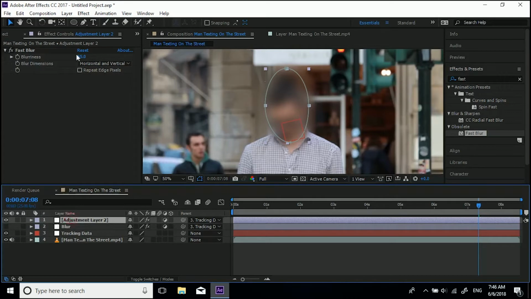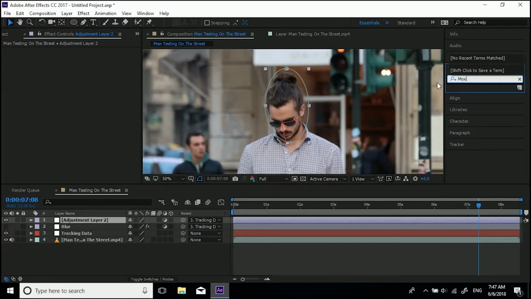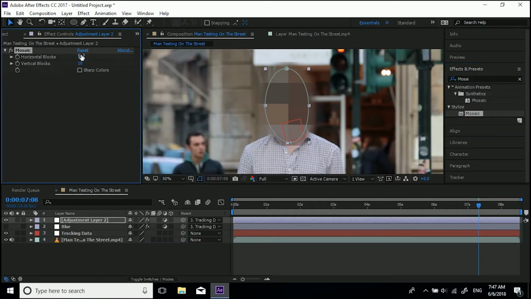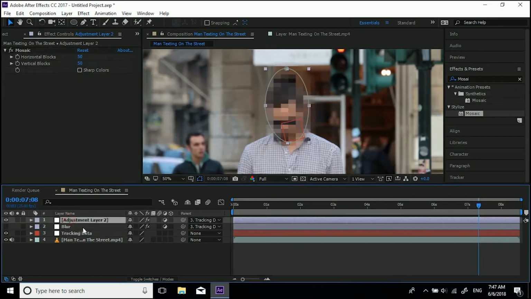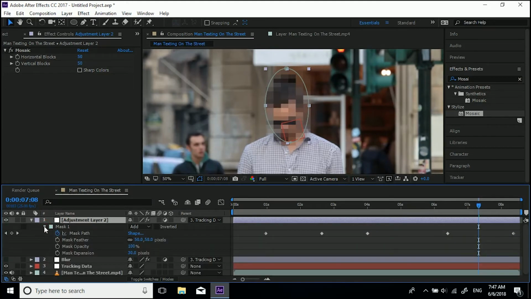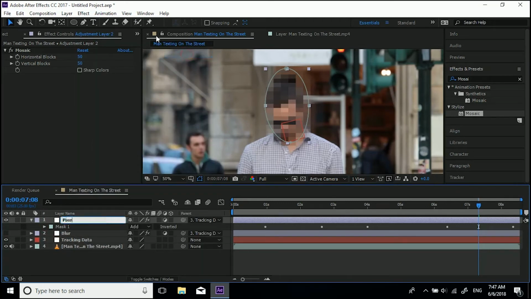Now with this top one, we'll come and delete the fast blur because we want to add a different effect for the pixelation effect. So we'll type in the effects and presets, mosaic, drag that onto the top one, and then we'll go maybe 50 by 50, and then we've got this mosaic effect, and you've got the same feather effects going on, and the mask expansion is the same because we duplicated the layer. So we'll just rename this to pixelation.